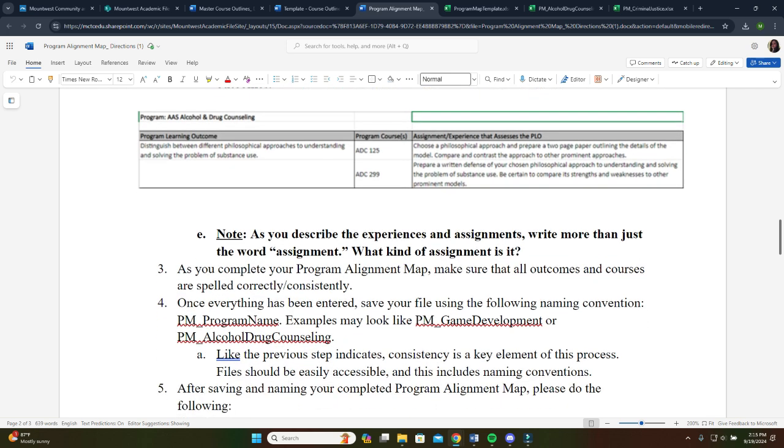And then note too, as you describe your experiences, you must write more than just an assignment. So in this example here from alcohol and drug counseling, the example reads as follows for the assignment/experience. Quote, choose a philosophical approach and prepare a 2-page paper outlining the details of the model. Compare and contrast the approach to other prominent approaches. And then prepare a written defense of your chosen philosophical approach to understanding and solving the problem of substance abuse. Be certain to compare its strengths and weaknesses to other prominent models. So in this case, we're not just saying, hey, write an essay. It's a little bit more detail about what that essay really pertains to, what actually goes into putting together that assignment.